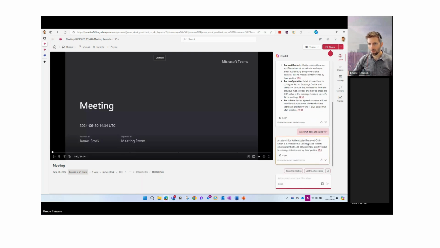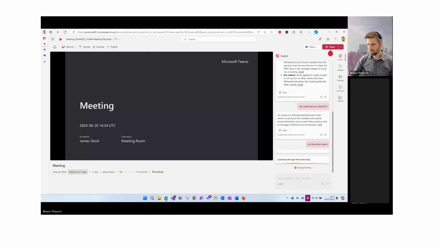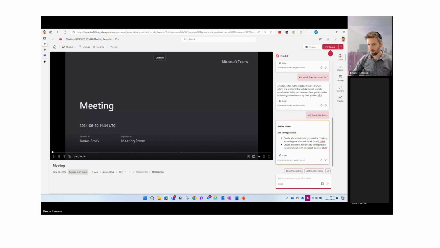There we go. So I've got a bit of information about what that is. So you can ask all sorts of questions about the meeting without having to go in there. It actually tells me the point in the meeting where that was discussed as well. So that's really useful. And again, I can list action items if I want to. Okay, so there's some action items on the meeting. So that's all great.